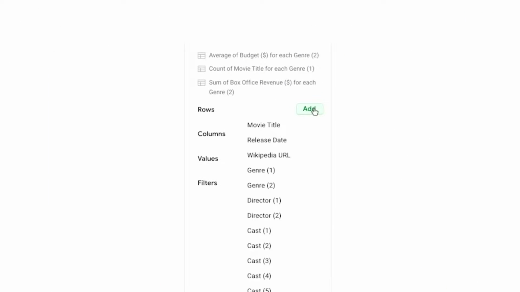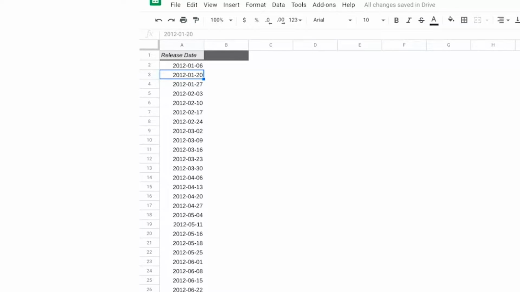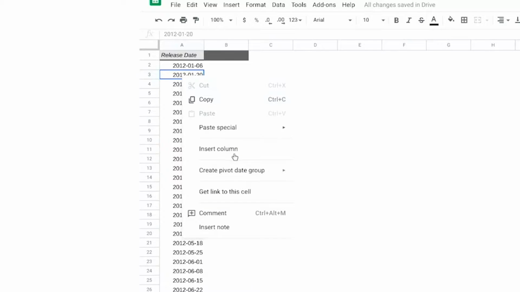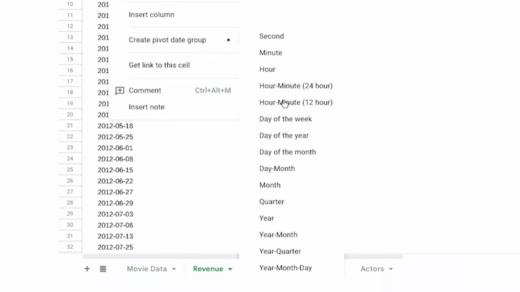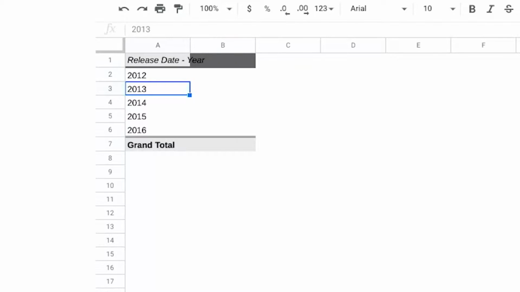We'll sort the rows by release date to find the revenue for each year. You might notice this creates a row for every date on which one or more movies in this dataset was released. Since we only need the years, we'll right-click in one of the cells in the release date column to create a pivot date group, and we'll group by year.